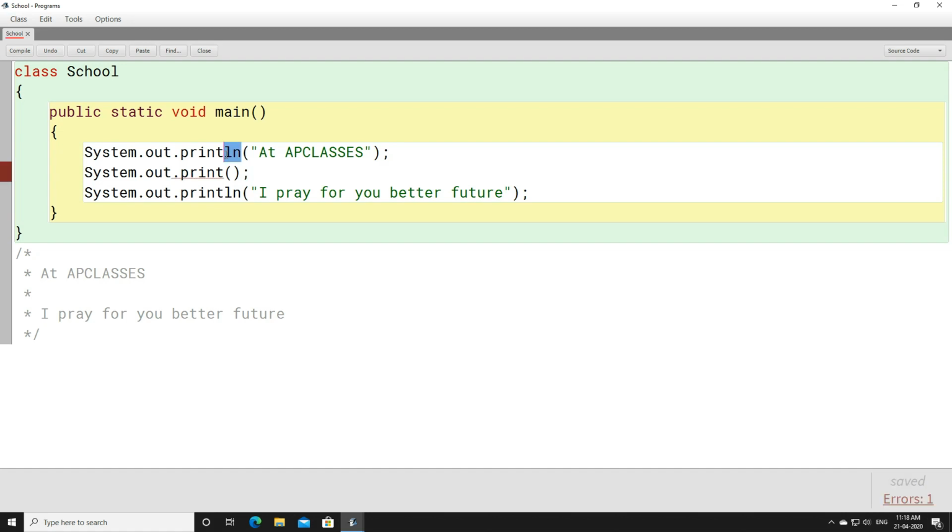Now let's move to an output part. If we write System.out.print, and here we write System.out.println, tell me how the things will be printed. Let us evaluate how it's going to work. It is written print, so it will print at ap classes. Because no ln is written here, my cursor will stay in the same line.